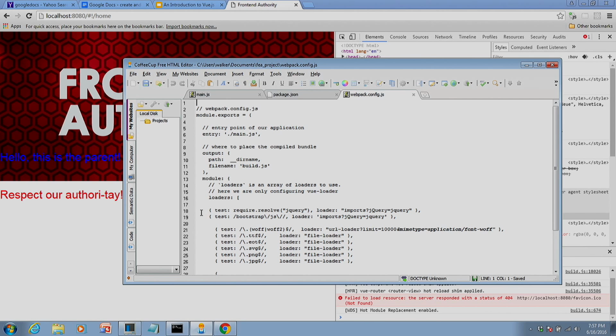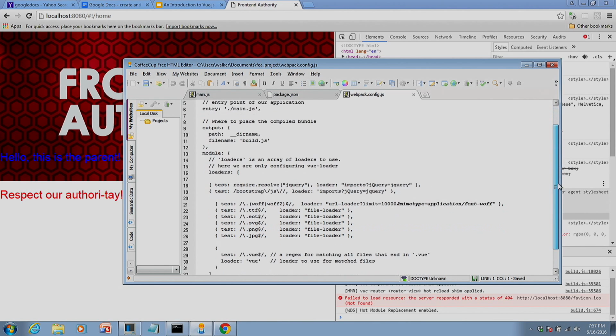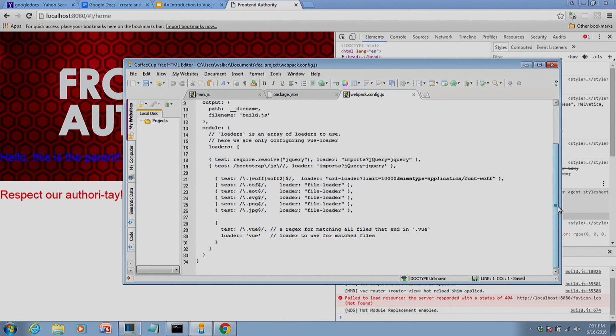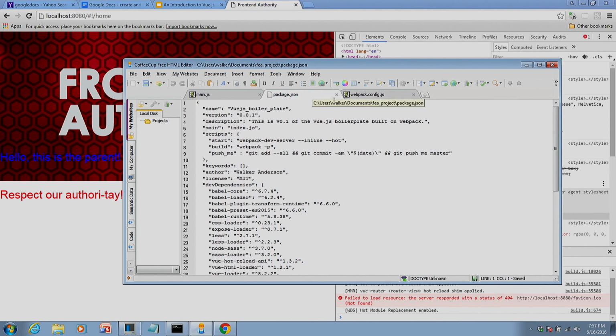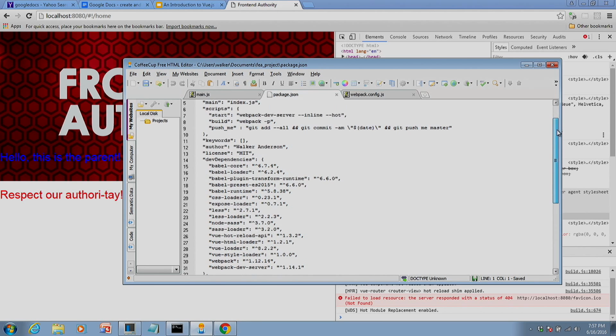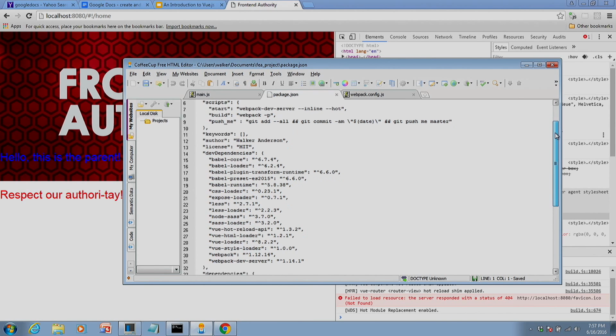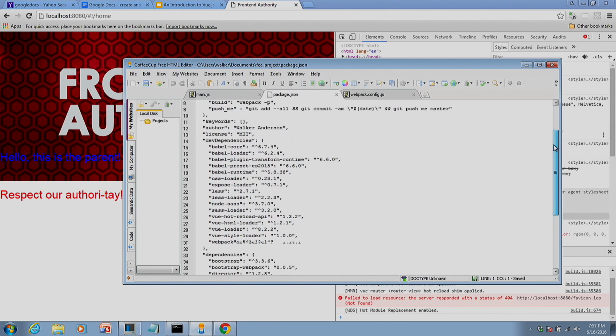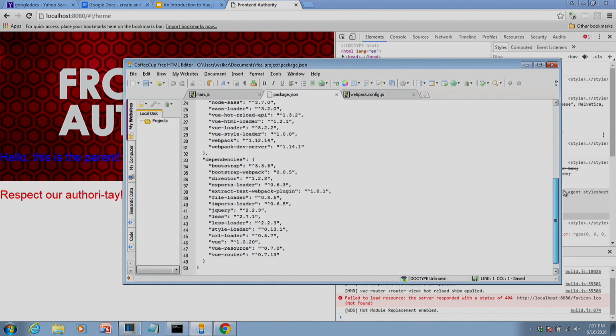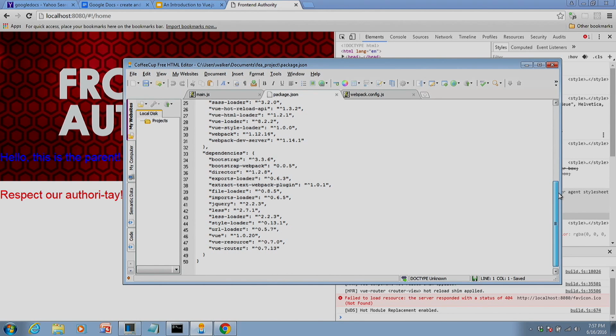And other than that, I've got a file loader for various types of resources. And down at the bottom, there's my Vue loader. So that just tells Webpack, hey, when you see a file that's .vue, pipe it through the Vue loader. Really simple. Here's my package.json, and these are all the modules that I loaded up, pretty much one at a time, figuring it out as I went along. And so that's my boilerplate there.